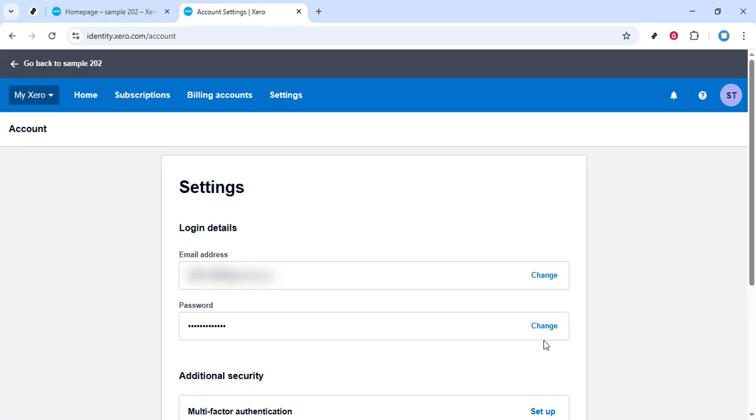A good approach is to use a combination of upper and lower case letters, numbers, and symbols, and avoid using easily guessable information like birthdays or simple words. Xero may show you password requirements on the screen, such as minimum length or required character types, so follow those guidelines. You'll usually need to confirm your new password by typing it a second time. This helps catch any typing mistakes. Make sure both entries match exactly.